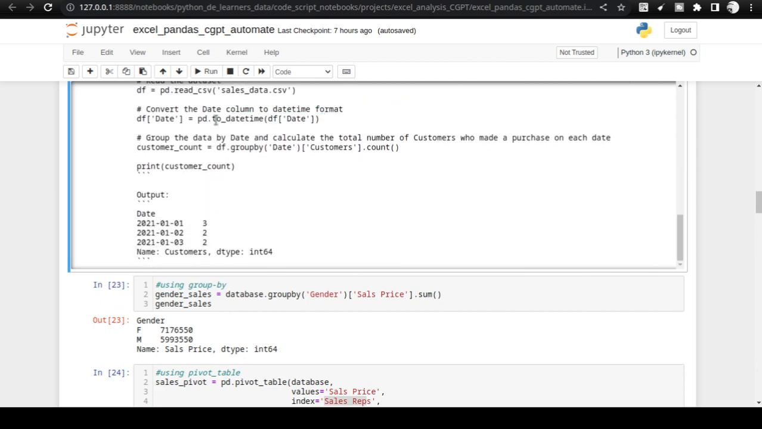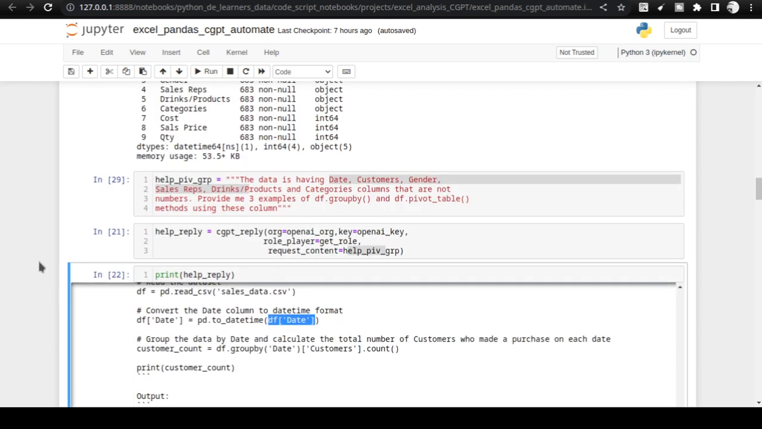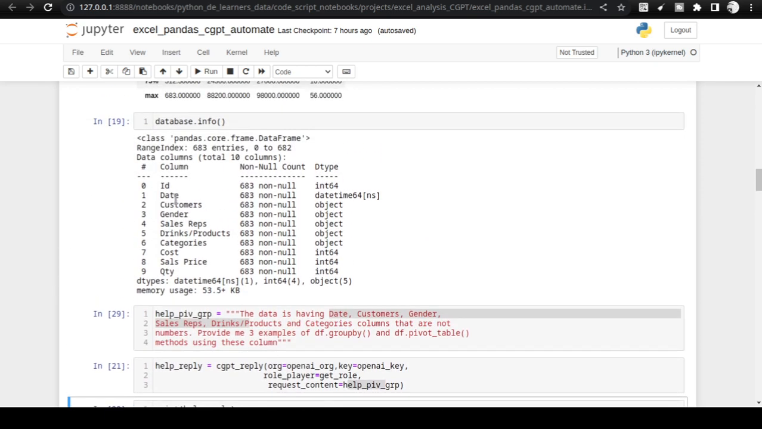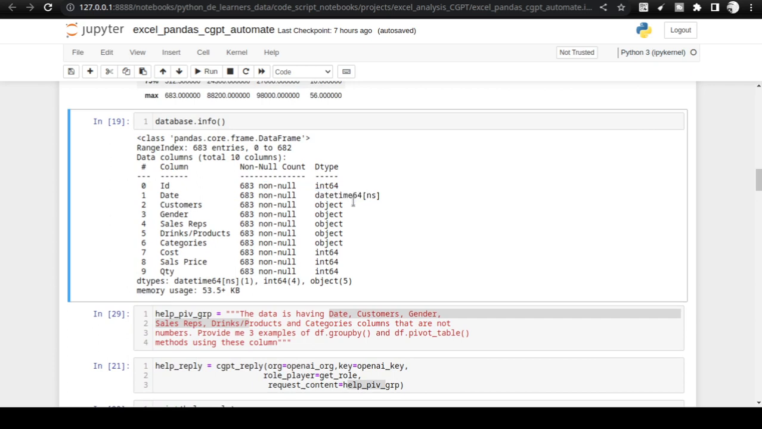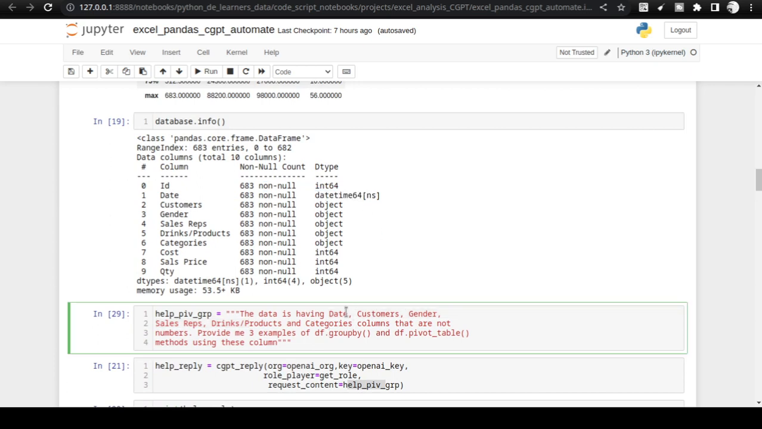And then it is saying to convert with to_datetime, and it is asking to use df with date in the brackets. In our case, our date column is already in datetime type. But when I explained to ChatGPT, I told it that these are not numbers. So I did not tell it the date is a datetime. I told it that it is not a number.